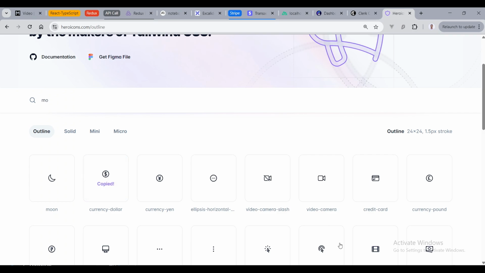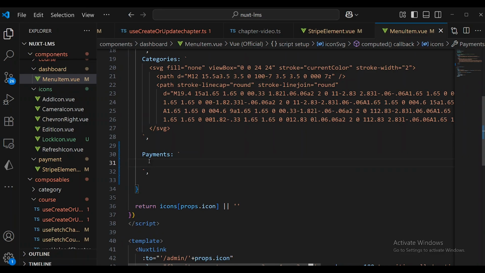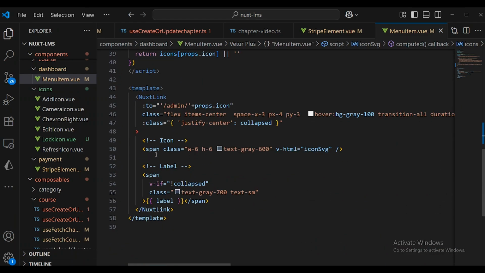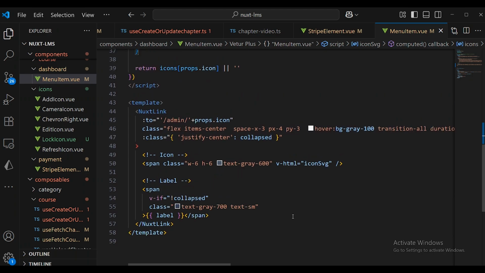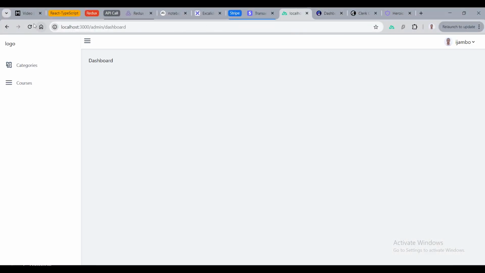I'm gonna copy this SVG tag and paste it in here. We're gonna have here payments, okay. Now we are going to refresh the window right here and see what we get. Let me refresh a little bit and see if we have another menu, which is payment. Yeah, we don't display the menu right here, guys.